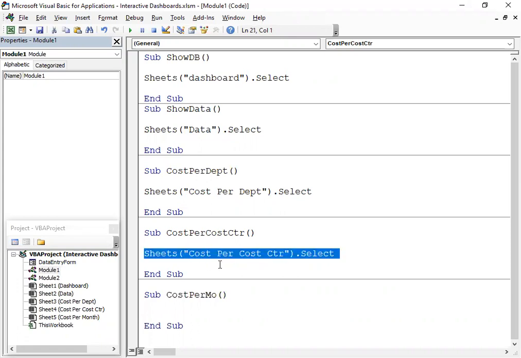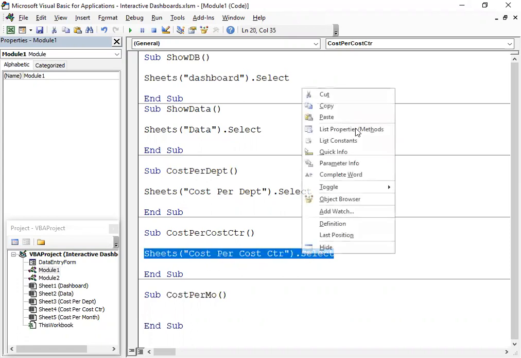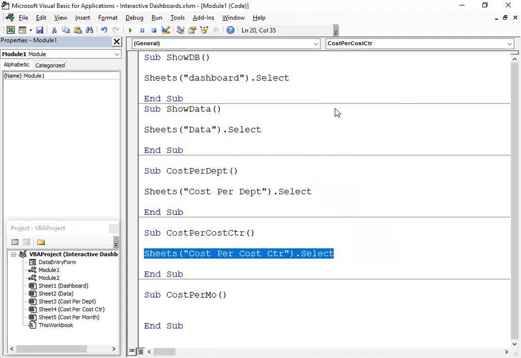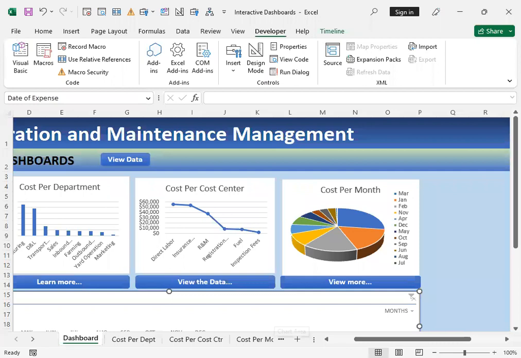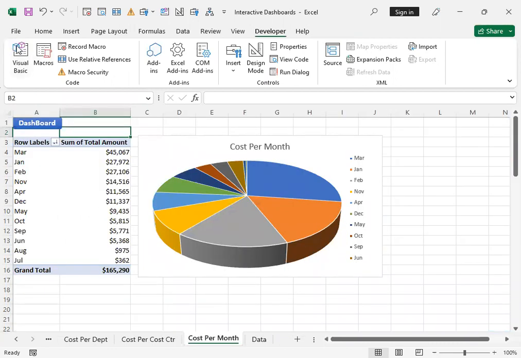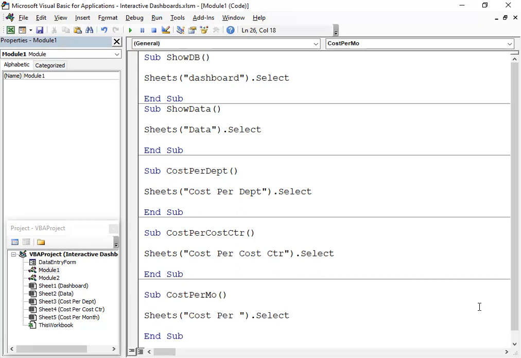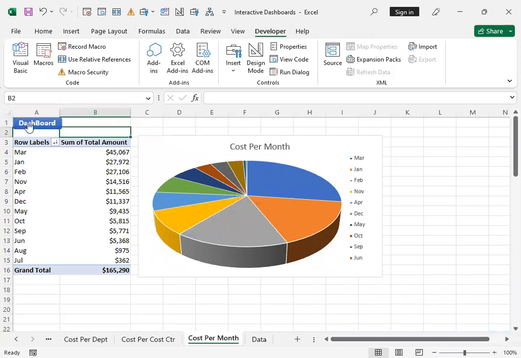Then, right. Just copy this one. Then paste. Then just replace the month. Was it abbreviated? Let me look. Cost per month, not abbreviated. So we go back to Visual Basic. Then we write the whole word month. Okay, go back again to the Excel dashboard.